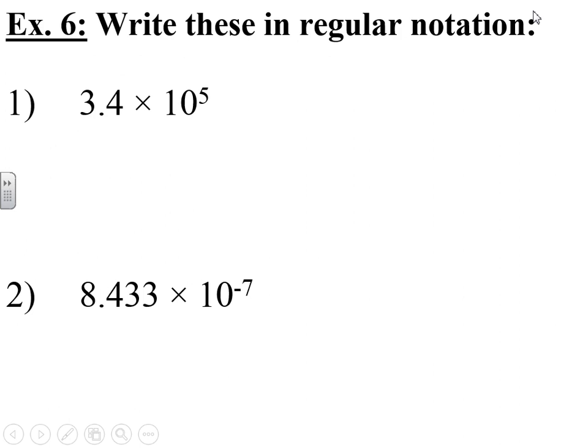This is example 6, so we're still doing this one. Here we're going the opposite way. We're actually going to write the regular notation out. So we're going backwards. So let's do 3.4 times 10 to the 5th. Now what we'll do is, since this is a big number, we'll move this to the right.